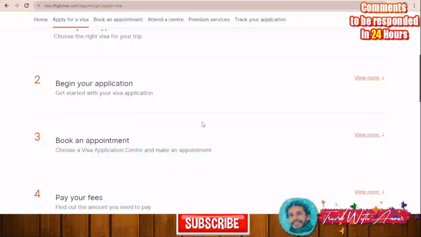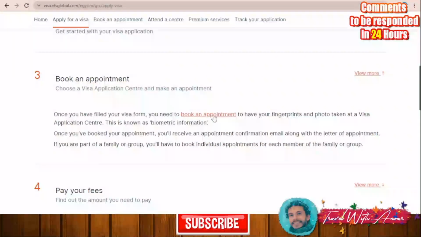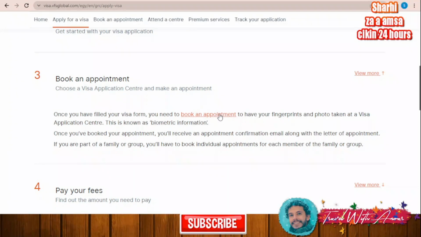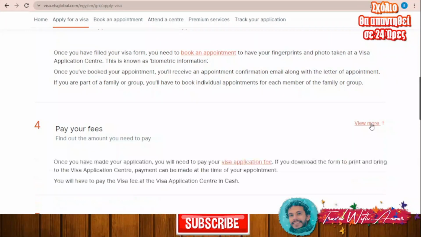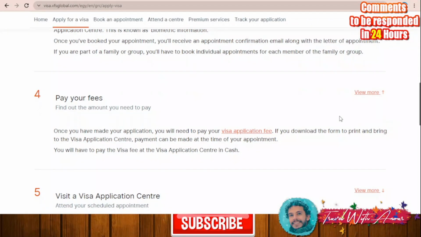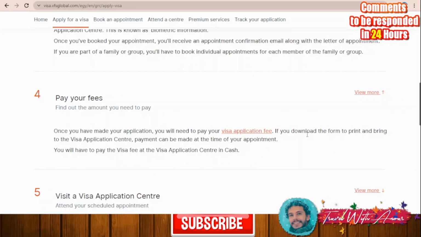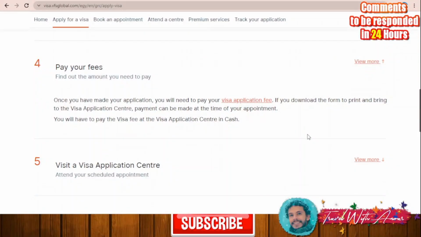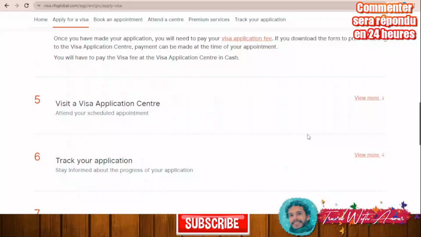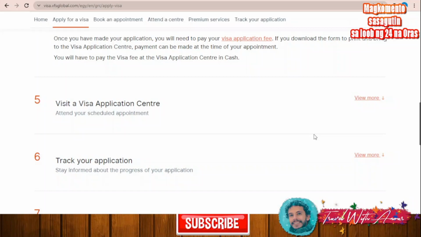And all you need is to book an appointment, and you can book your appointment online. Just click here, create an account, book your appointment, and in the application center you will have to pay the visa application fees, which is 80 euros, and also the center fees, and submit all your documents in the center. After you submit everything and pay for everything, you can track your visa.